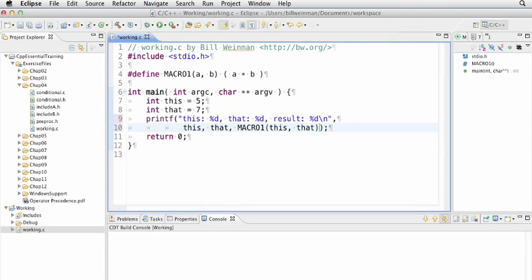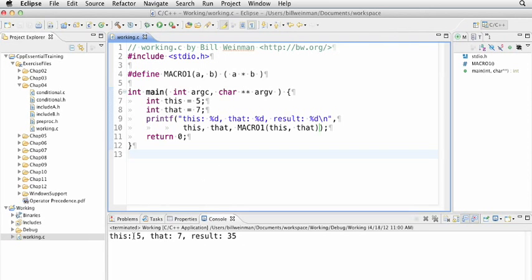So you remember in C that white space is mostly non-consequential. So putting this on another line doesn't change how it works. I'm just doing that so that it's easier for us to see on the screen here. And so I'll save this and I'll run it. And what do we expect to have happen? We'll get a 5 and we'll get a 7, and then we'll get 7 times 5, which is 35. And there we go. So we got this, we got that, and we got 35.